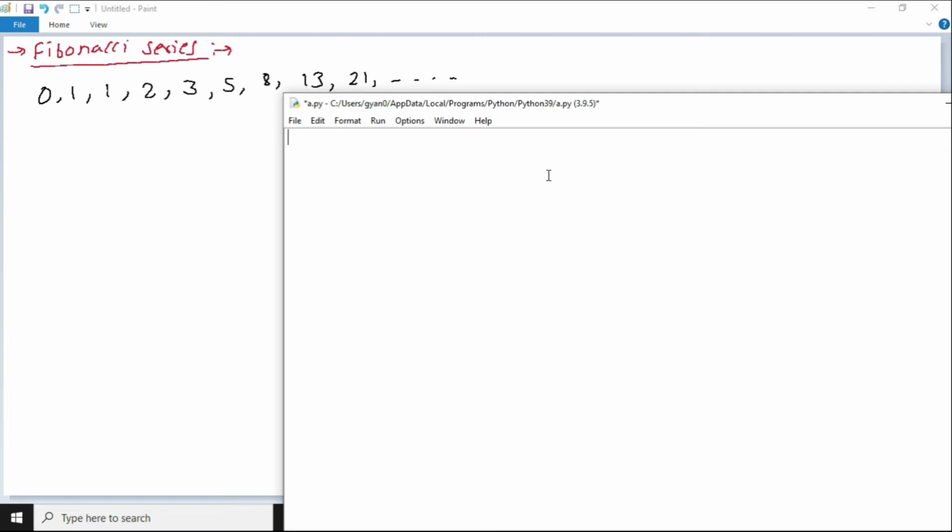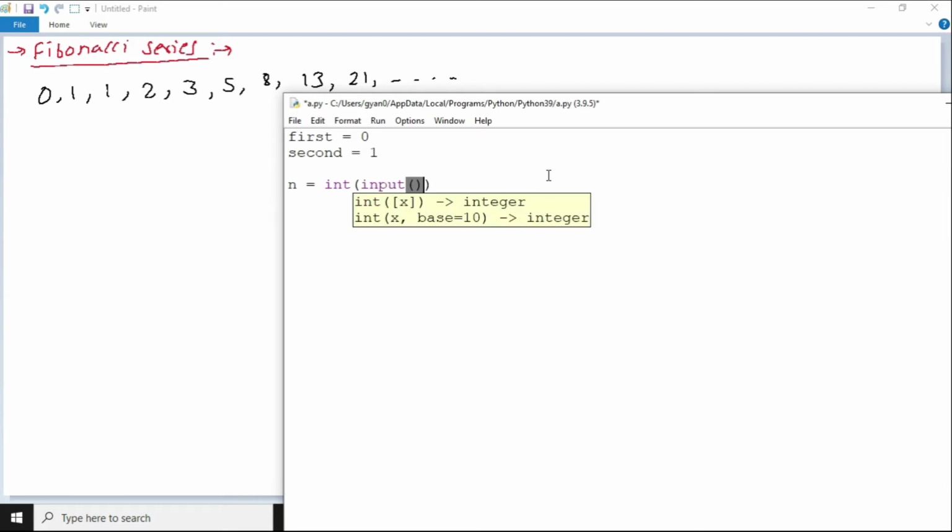So let's start. As I told you, the first two terms are fixed. So let's fix the first two terms. Let's write first is equal to 0 and second is equal to 1. These two terms are going to be fixed. Then you take the number of terms as input. Write n is equal to int input, enter number of terms.